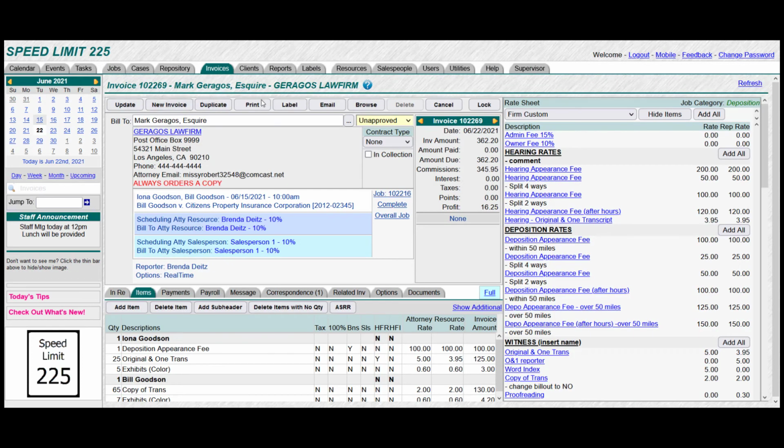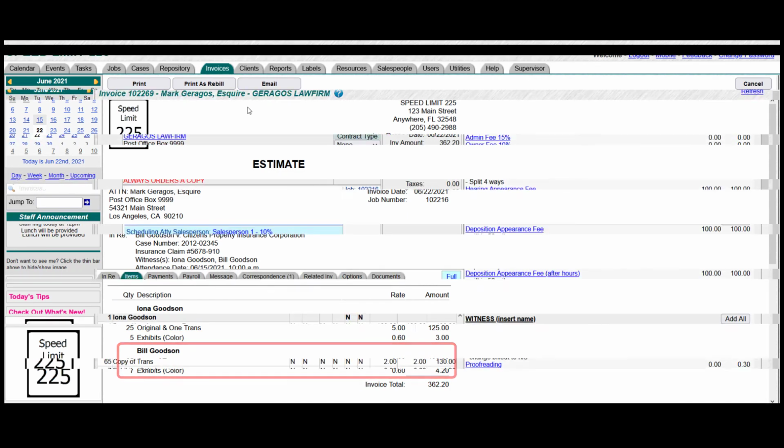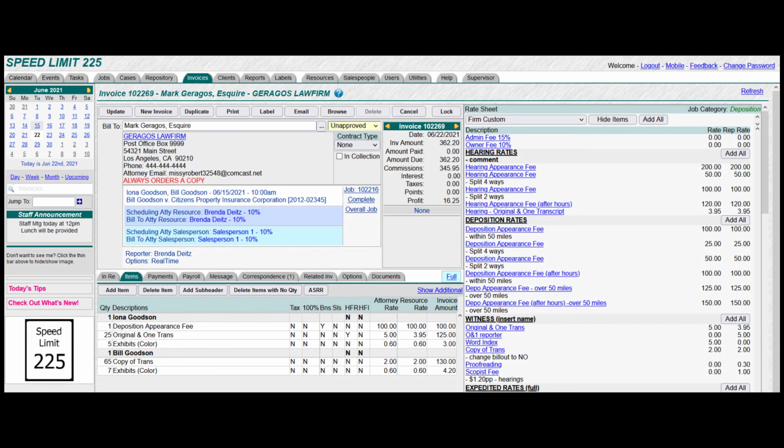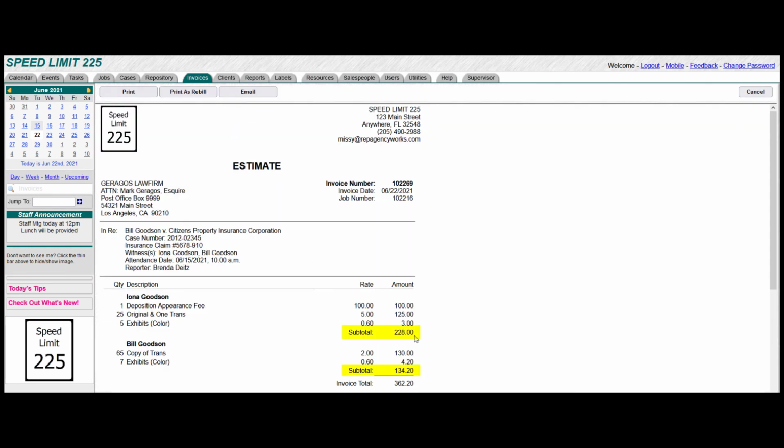Now let's do a quick print preview, and we can see that each witness has their own set of charges. If you want each section to show a subtotal, then go here to the Options tab and check the button that says Show Subheader Subtotals and click Update. Do a print preview, and now we can see each section has a subtotal. That's about it for the basics of invoicing.